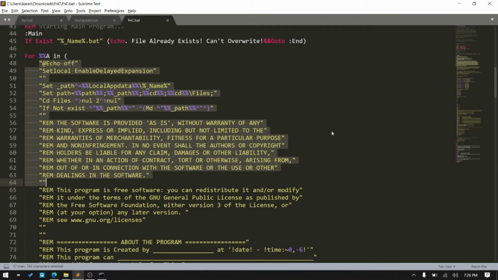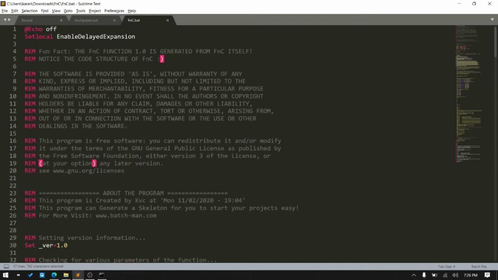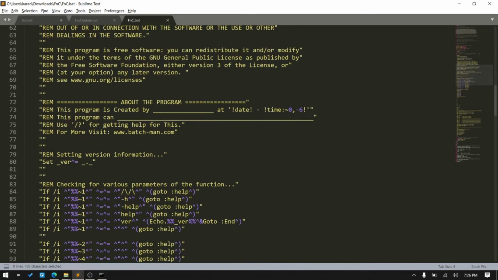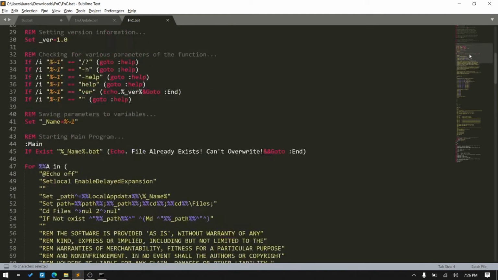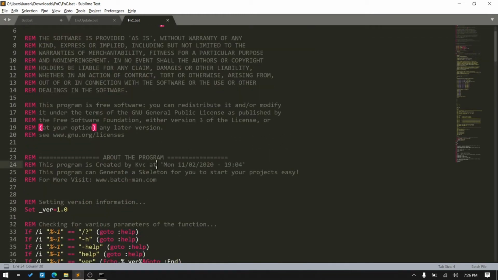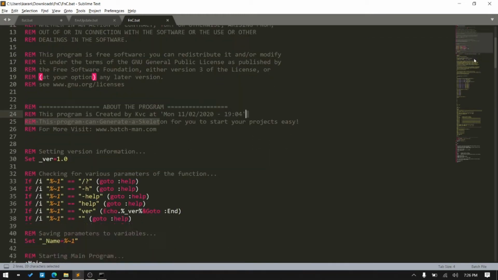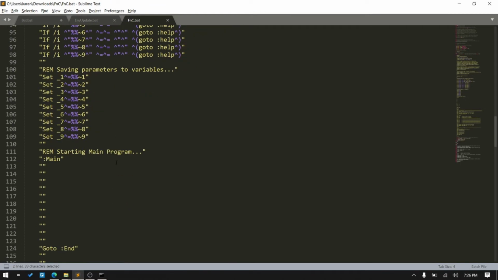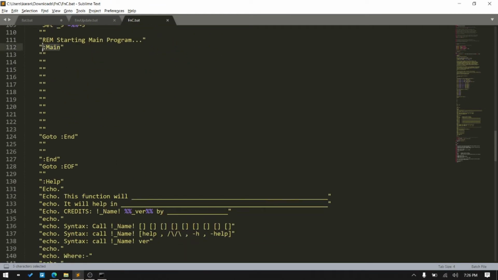Then we have the license, and this was quite a struggle for me. I always forgot to add some basic license in the beginning. So this is why I created the FnC function, and there are some blank lines so that you can fill them with your own understanding, and here I have already filled them. And then you have these variables, and under the main label, which will start here.